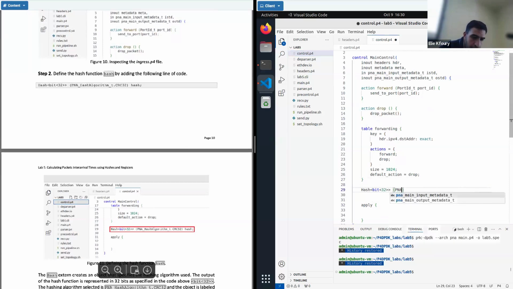That hash is going to be PNA_hash_algorithm_T.CRC32. That's the hash algorithm that I will be using. It's already predefined; it's part of the PNA algorithm types. You have CRC16, and you have some other hashes available to you. And then you give it a name. Let's say hash, simply.